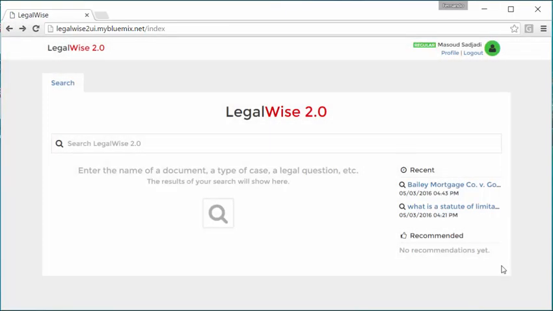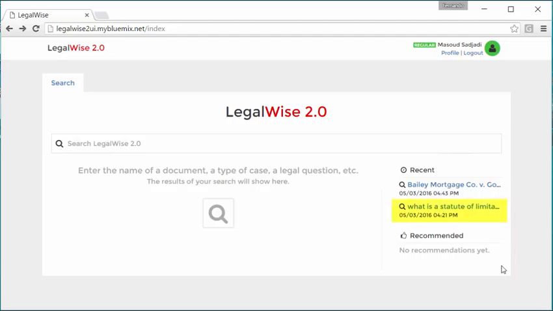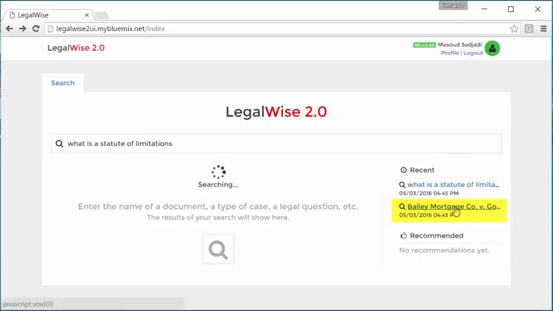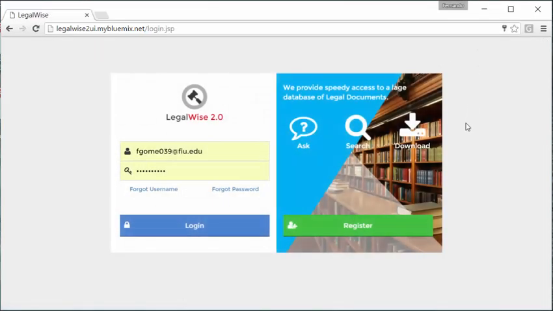Notice that after you have asked a couple of questions or searched for some documents, your previous searches will show right here. To perform one of those searches again, just click on the link, and the search will be repeated. When you are done searching and are ready to log out and leave the system, simply click the logout link below your name in the header bar, right here, and you'll be taken out.